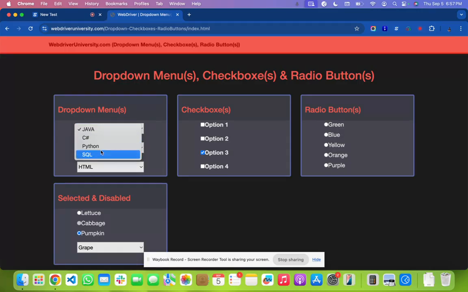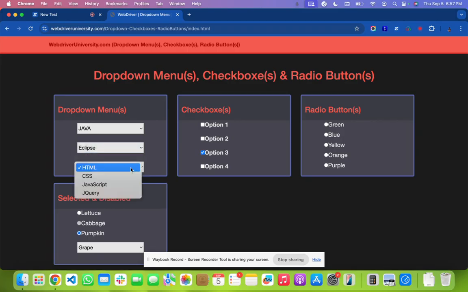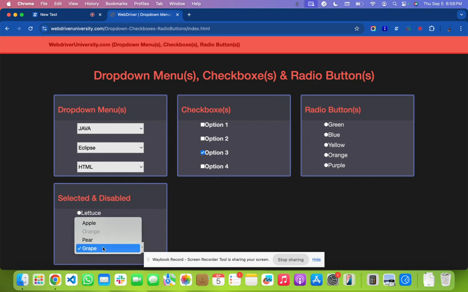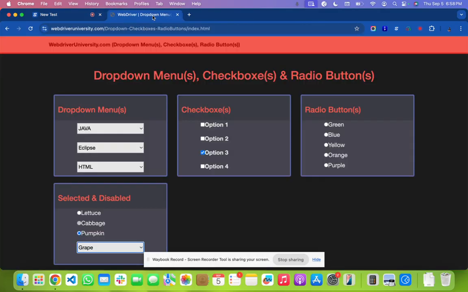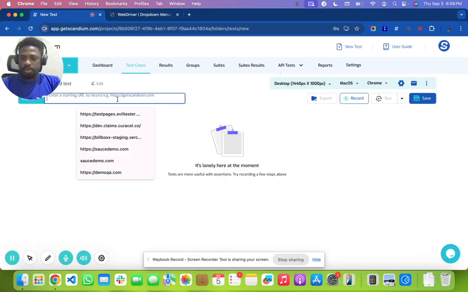So here is a native dropdown, here is a native dropdown, and a native dropdown right here also. We have another one right here. So this even has a disabled item. So now that I know what a native dropdown is, let's see what it looks like when we're testing with Scandium. So I'll pick this URL and I'll come to test.